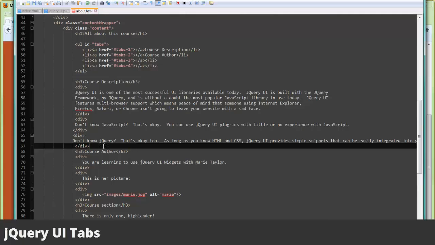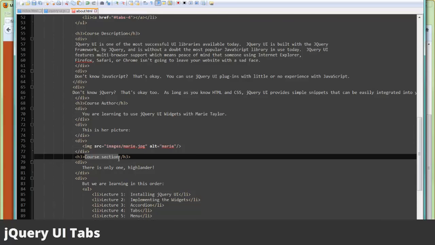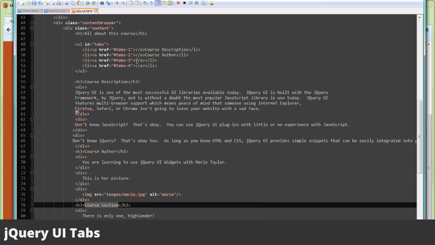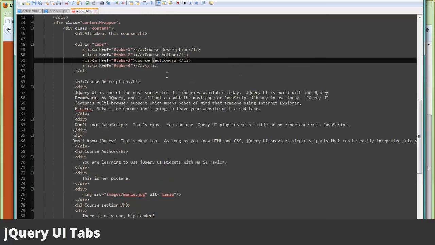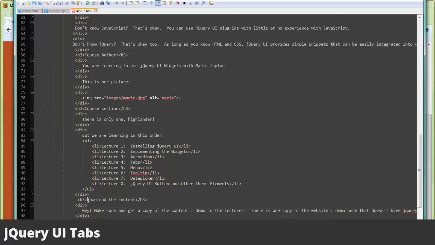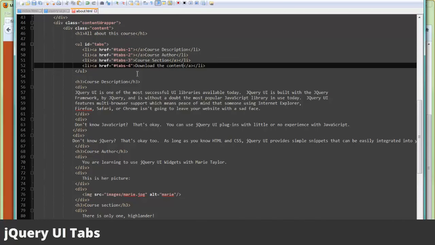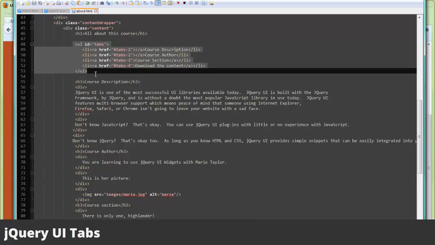So we have course description, course author, course section, and I'm going to be a little OCD and make that uppercase. And download the content. So there we have our header section.